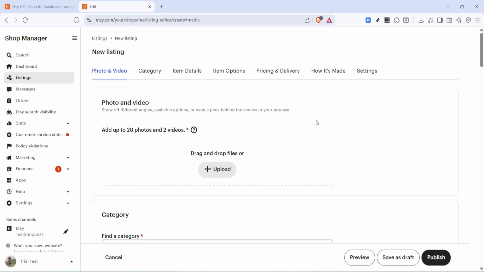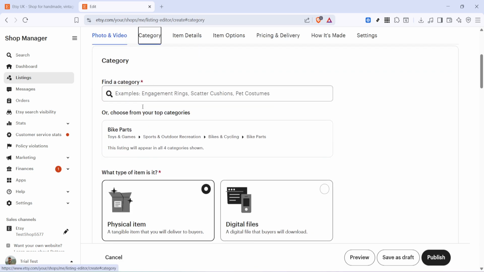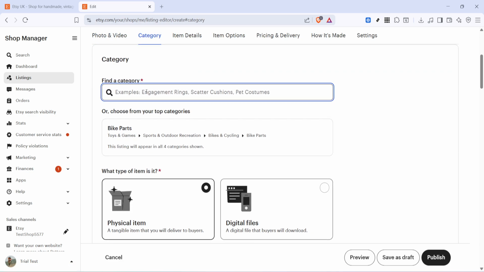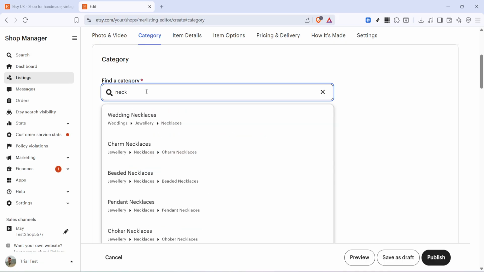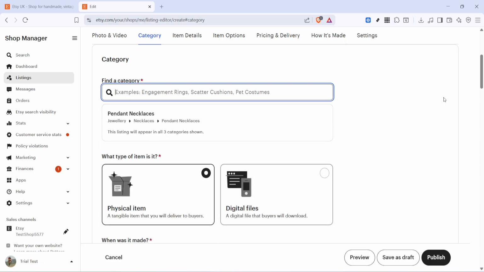You'll see an option to copy an existing listing or start from scratch. For this walkthrough, we'll start from scratch. The first thing you'll need to do is select a category. Click through the category options until you find the one that best describes your item. If the first match isn't quite right, you can select a different category to see more options. Once you've selected your category, move on to the next section.